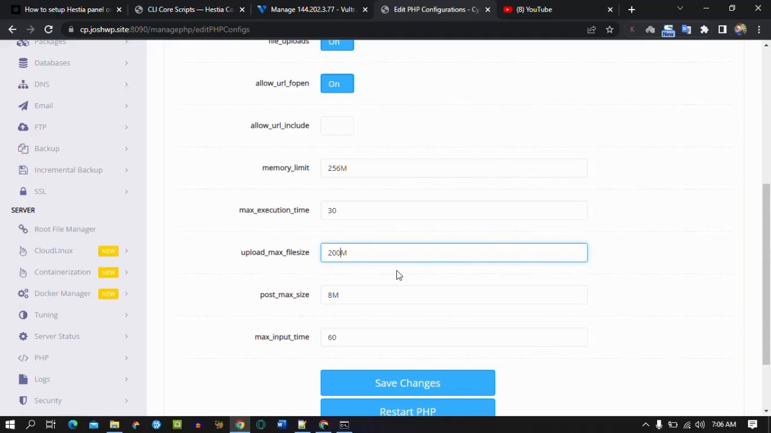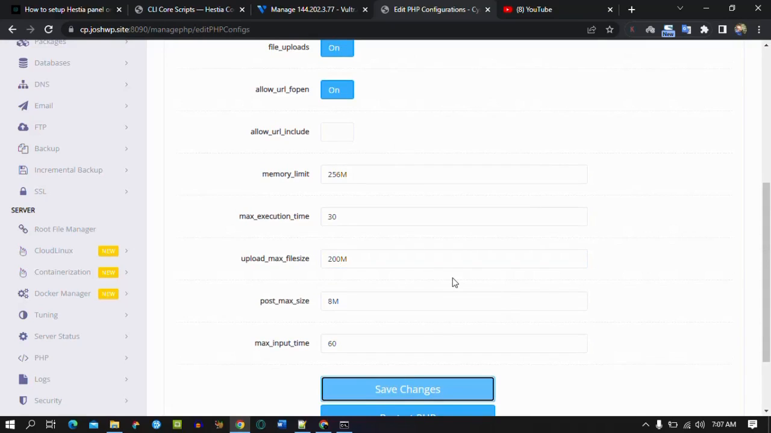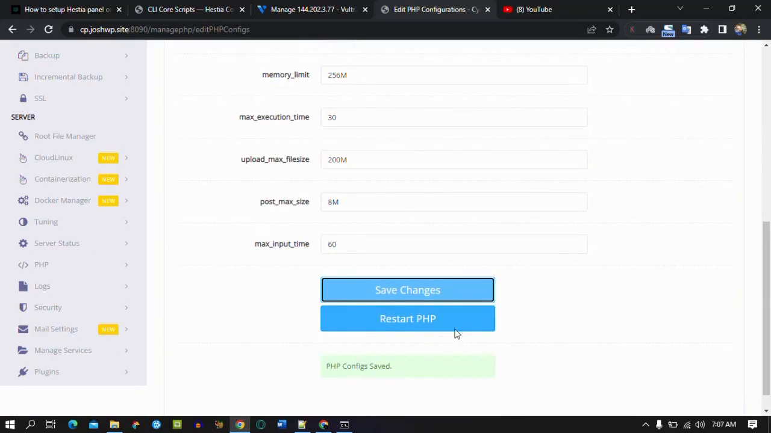For example, you want to migrate your website and you have a big website, maybe 2 GB, you can change even this to 2 GB, and then once you have migrated your website, you can change it maybe to a value that makes sense. But for now I think that's good. Save changes, give it a second. PHP config saved, and then we want to go to security.